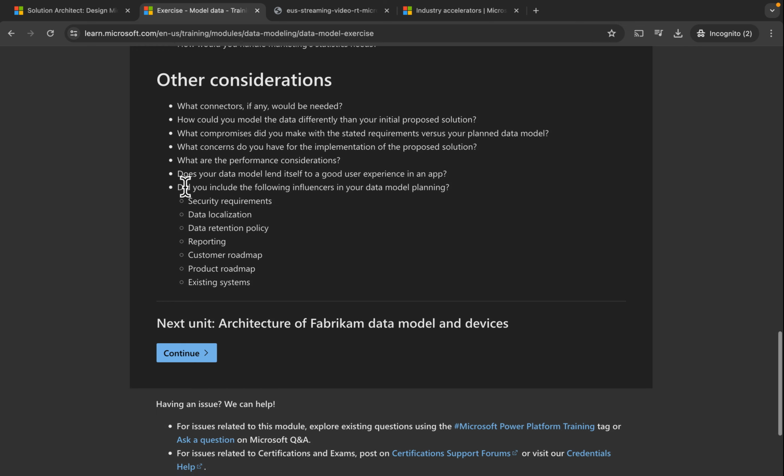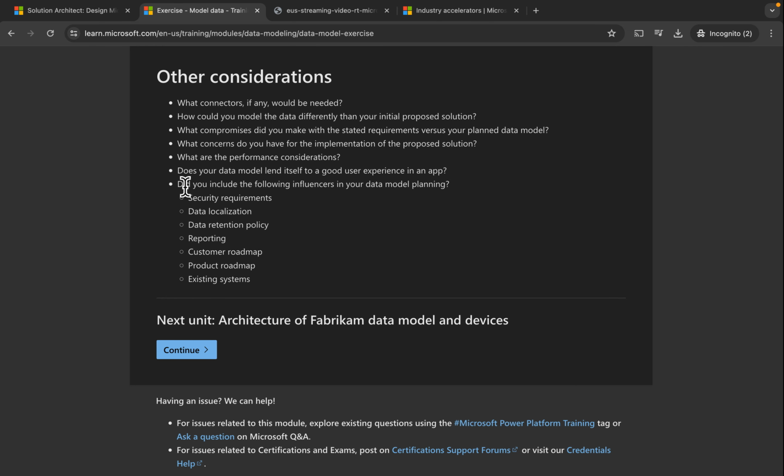Other considerations. What connectors, if any, would be needed? How could you model the data differently than your initial proposed solution? What compromises did you make with the stated requirements versus your planned data model? What concerns do you have for the implementation of the proposed solution? What are the performance considerations? Does your data model lend itself to a good user experience in an app?